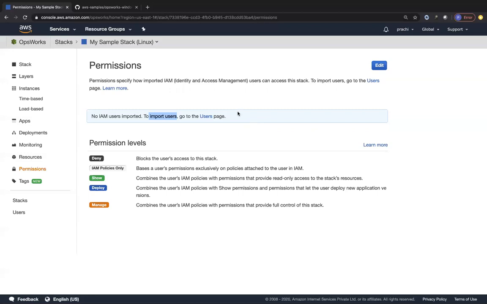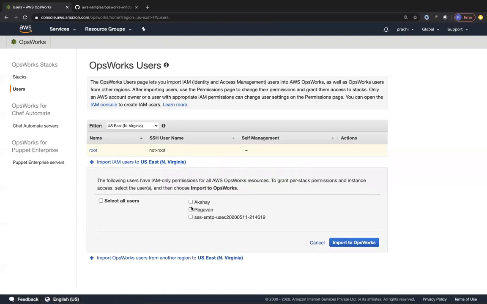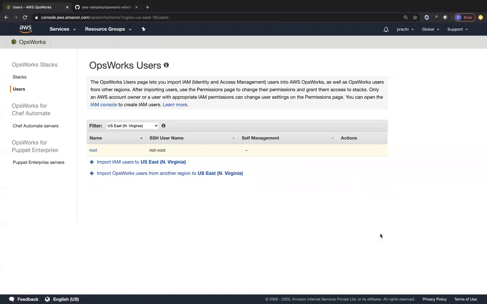So let's first go back to users on the bottom, and let's see if we are able to add a new user or probably import an IAM user, right? So let's go ahead and import an IAM user. Right now I'm the root user, okay? I have logged in as the root user. So let's import an IAM user. So right now it gives us the list of IAM users. I'm going to choose Akshay right now and import it to OpsWorks, right?